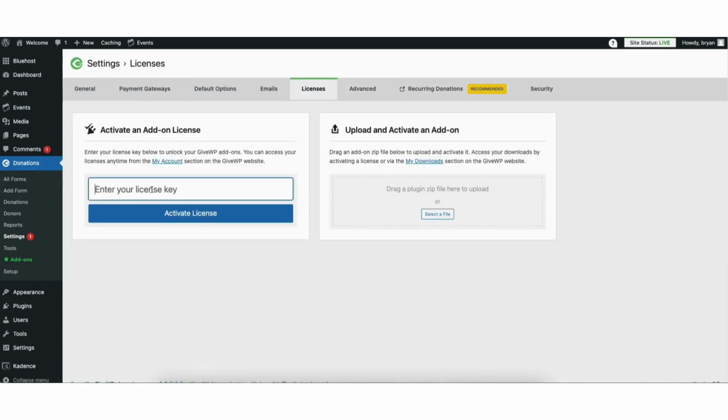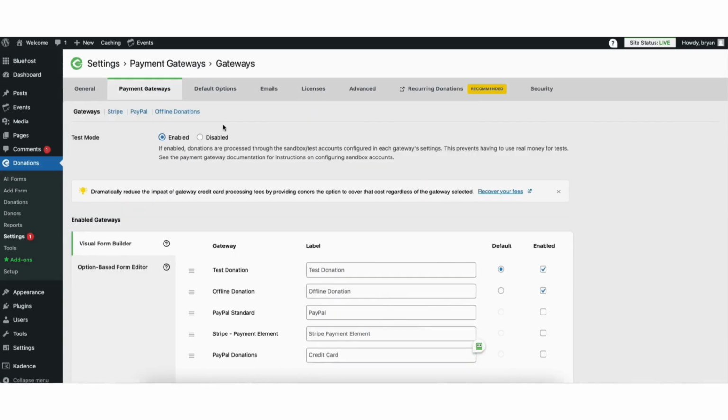The last thing you want to do with payments is to activate the payment gateways so you can start accepting payments on your live site. First, click Disabled for the test mode. Next, choose your default payment method. If it's Stripe, select Stripe. If it's PayPal donations, select PayPal donations.